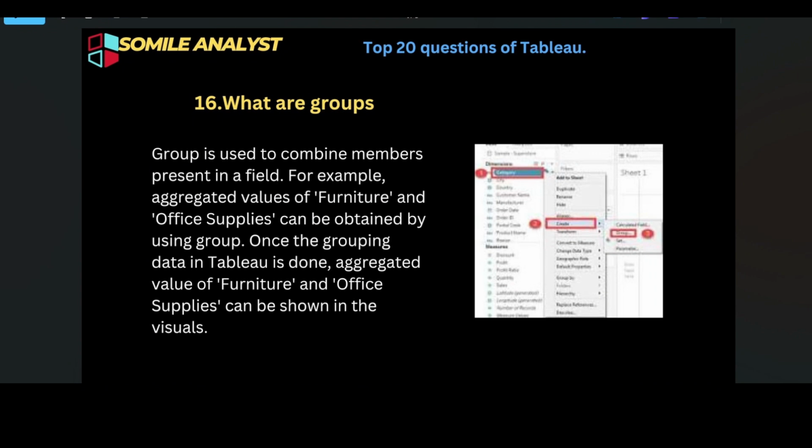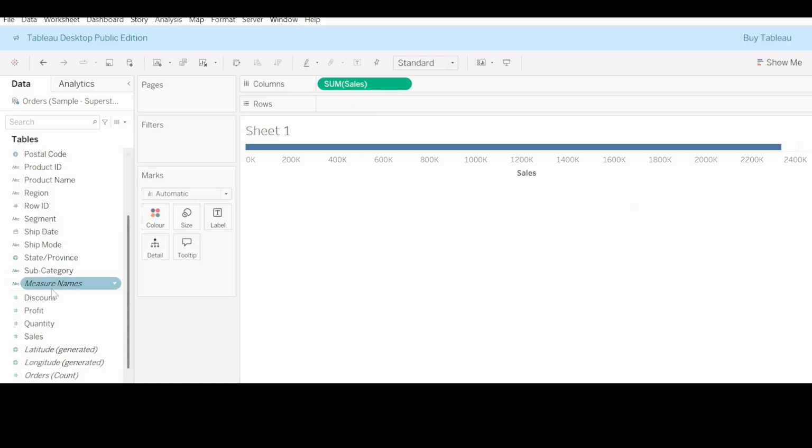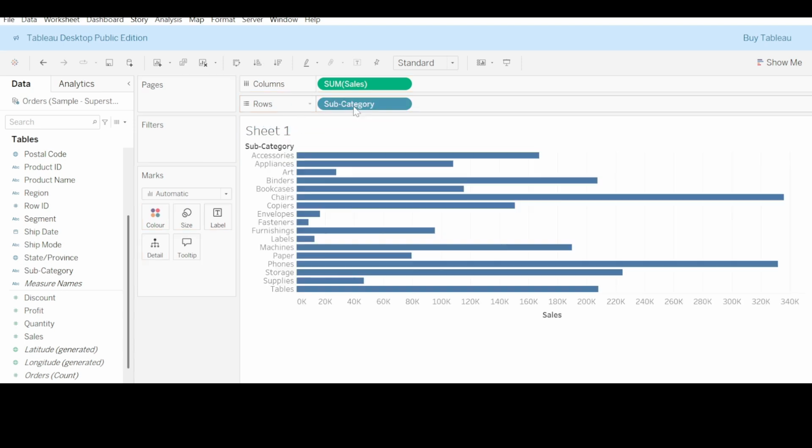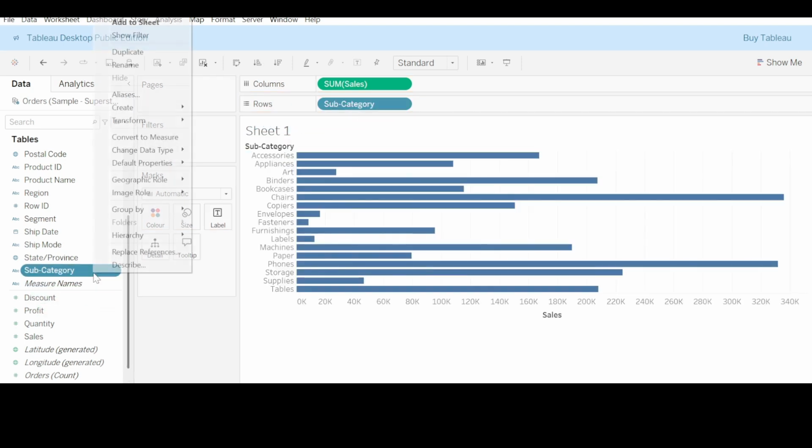What are groups? A group is used to combine members present in a field. For example, aggregated values of furniture and office supplies can be obtained by using a group. Once the grouping of data in Tableau is done, the aggregated value of furniture and office supplies can be shown in the visuals. For making a group, first drag sales into columns and drag subcategory into rows.